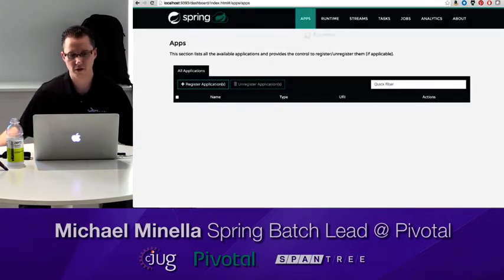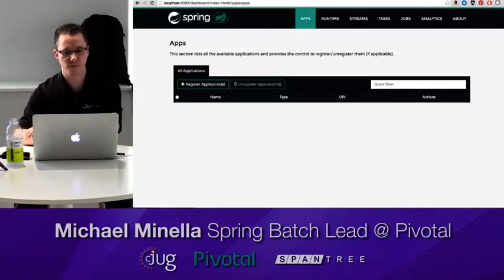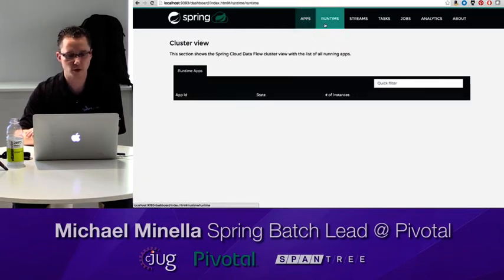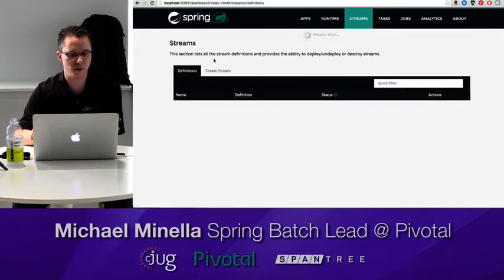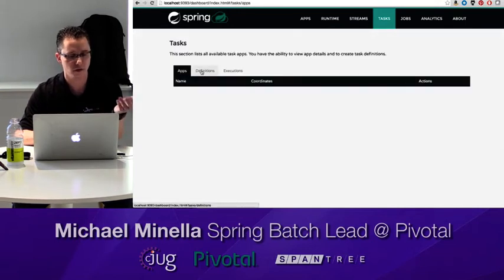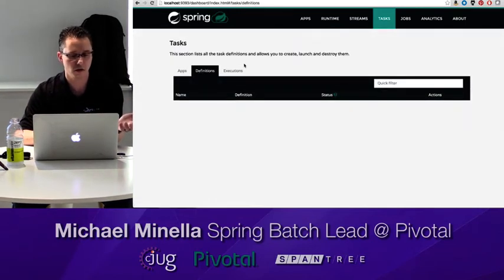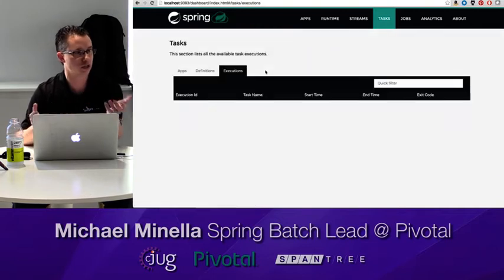So with it started, this is the UI for Spring Cloud DataFlow. We've got apps. We've got runtime. This would show us running apps if there were any actually running right now. We have streams where we've got stream definitions, and we can also create a stream, which we'll look at in just a minute. We have tasks, which show me the task apps that are available, task definitions that are available, as well as if I've run any task executions, I can view the historical data there.